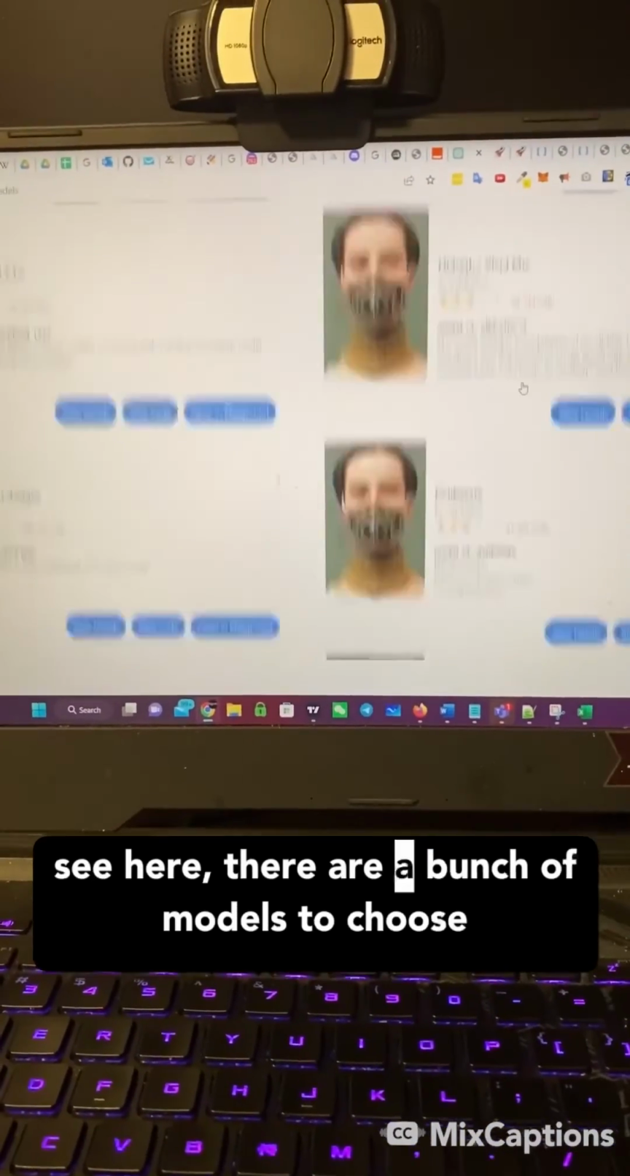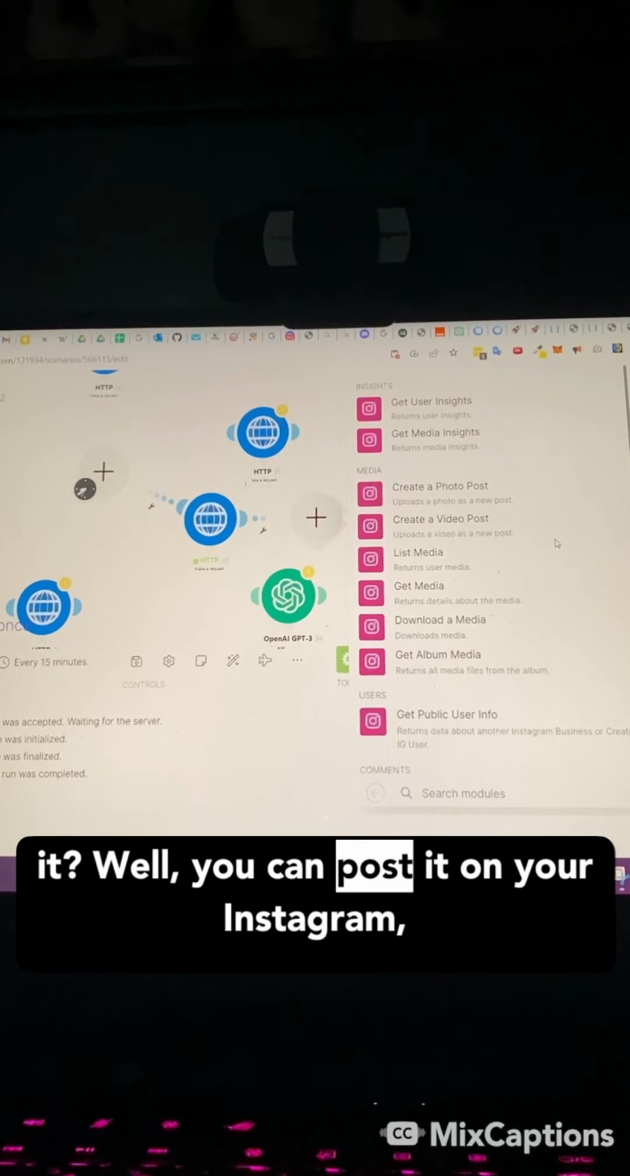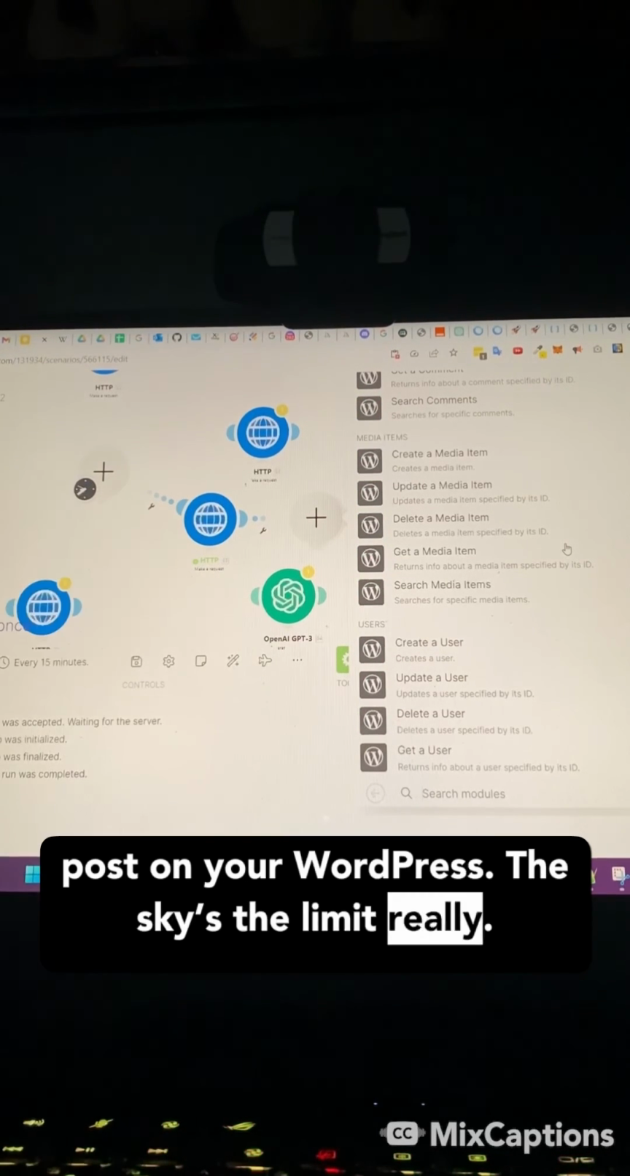But as you can see here, there are a bunch of models to choose from, and then you can automate it in make.com. Now, once it's automated, what can you do with it? Well, you can post it on your Instagram. You could insert it automatically into a blog post on your WordPress. The sky's the limit, really. You can do whatever you want with that image.